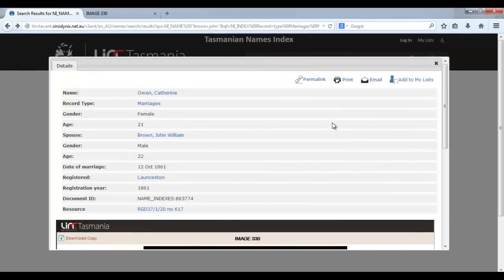There are a few other features that are useful from this page. Permalink is the web or the internet address of this actual record. This can be useful if you want to send someone a copy of the record, but you don't actually want to download it as an image and then attach a large file to an email. So permalink works quite well. Now you can print this record, you can email it, or you can add it to a list, and that's what we're going to look at now.